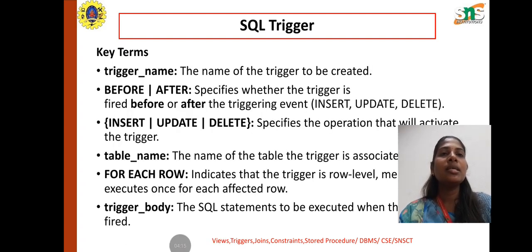The next one is the SQL trigger key terms. Trigger name is the name of the trigger to be created. BEFORE or AFTER specifies whether the trigger is fired before or after the triggering event, like insert, update and delete. INSERT, UPDATE, DELETE specifies the operation that will activate the trigger. Table name is the name of the table that the trigger is associated with.